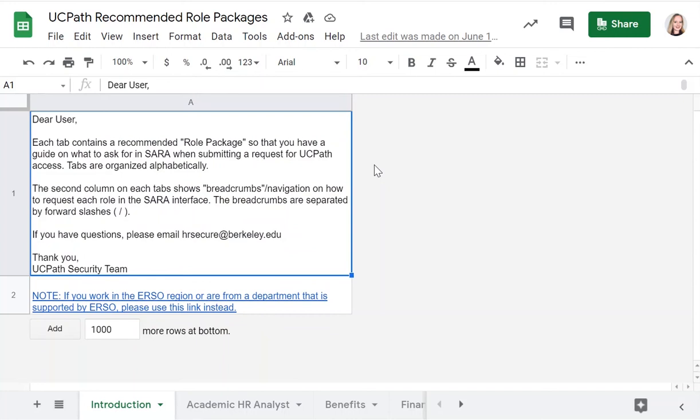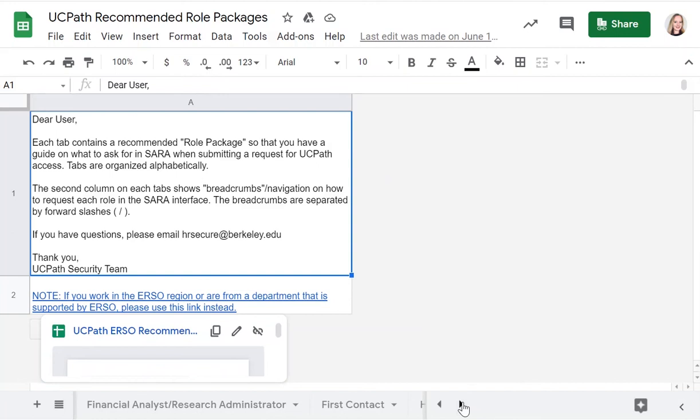Tabs are organized alphabetically. The second column on each tab shows breadcrumb navigation on how to request each role in the SARA interface. Use the arrows at the bottom of the file to navigate through the various recommended role packages listed. When you scroll through, it is important to consider the specific role you are considering for security access.